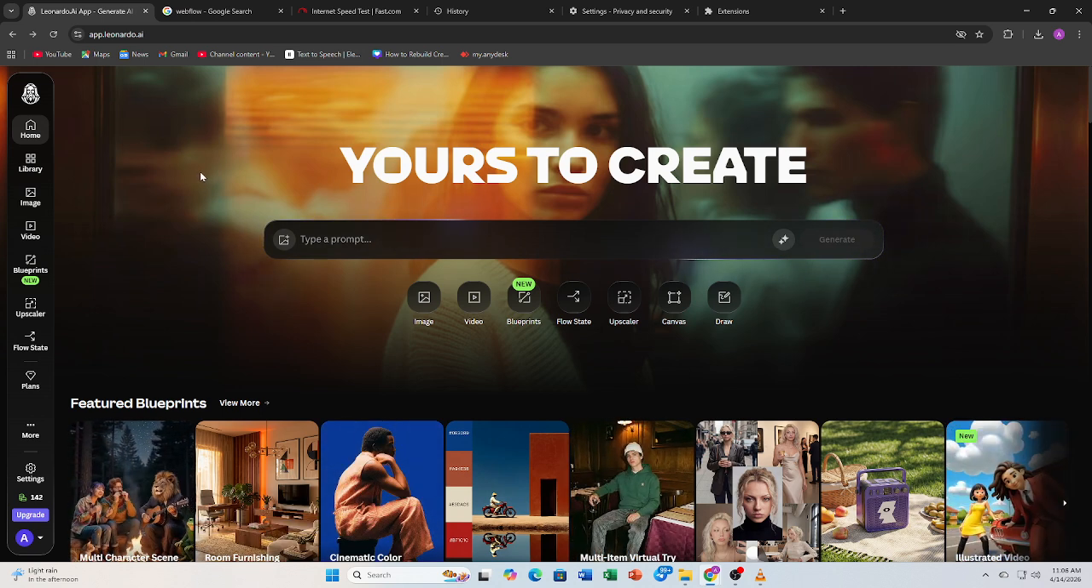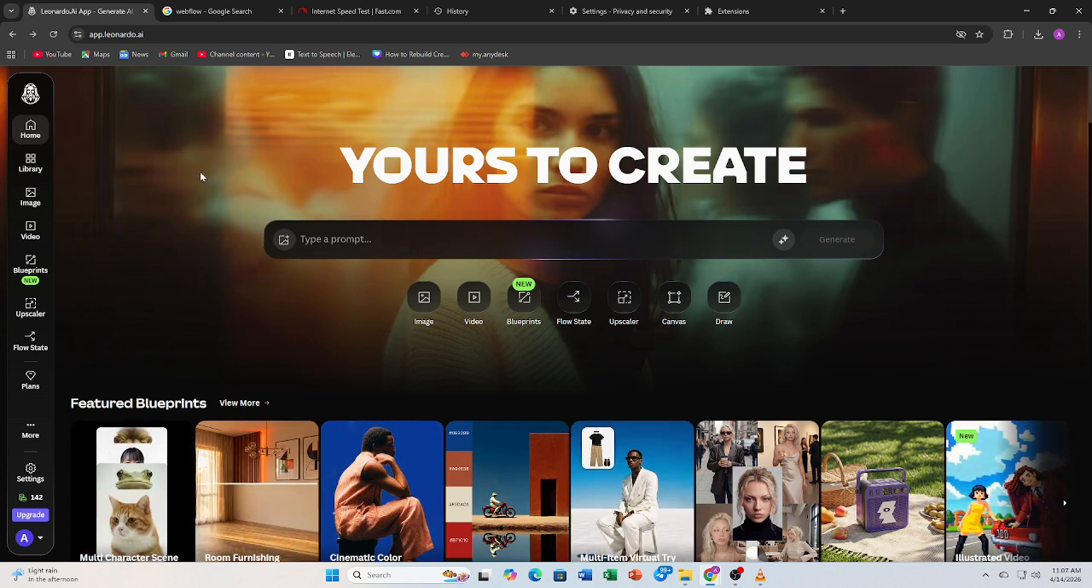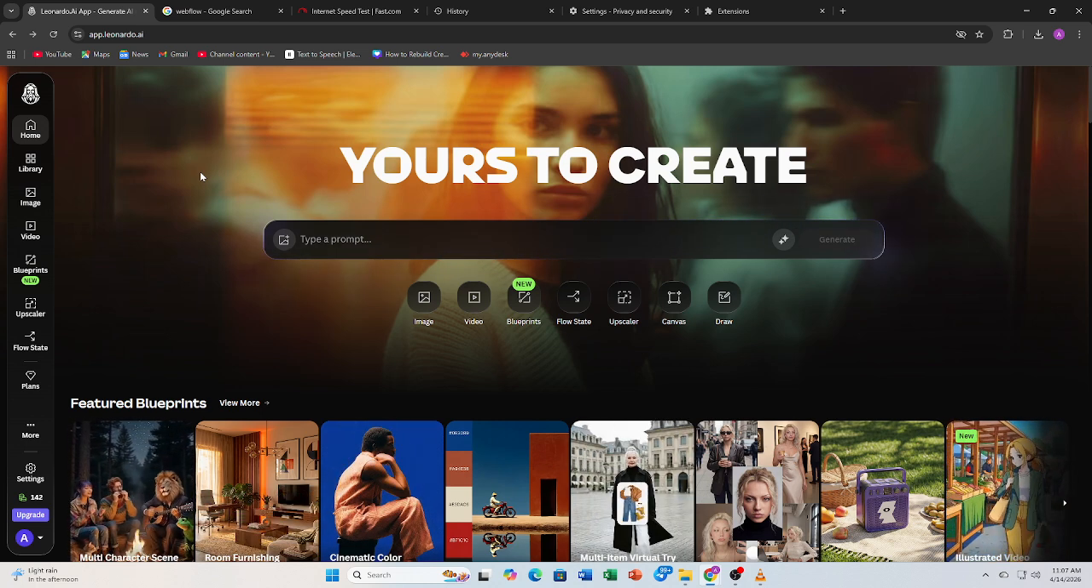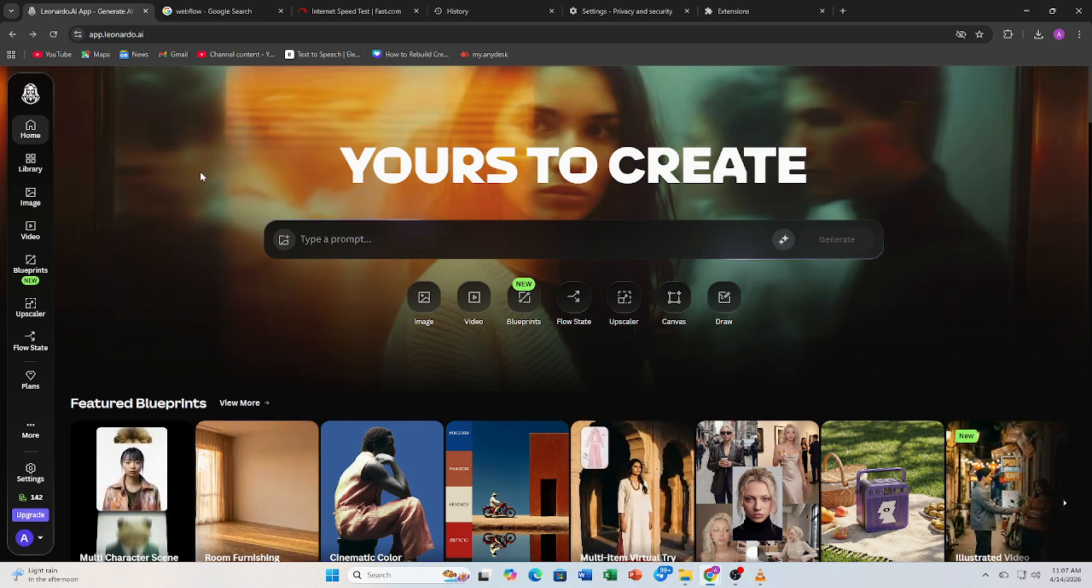So that's how you fix Leonardo AI credit limit problems. Most of the time, it's plan limits, usage, or sync issues. Try these steps and you'll be back to generating images again.